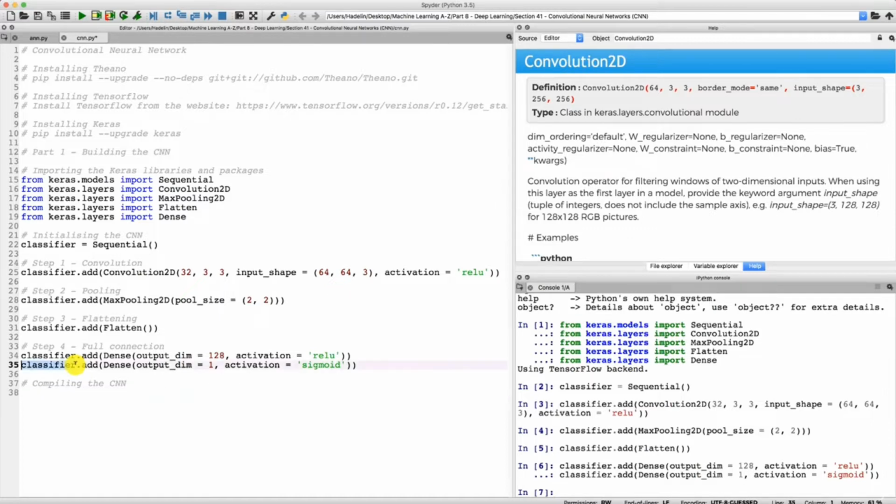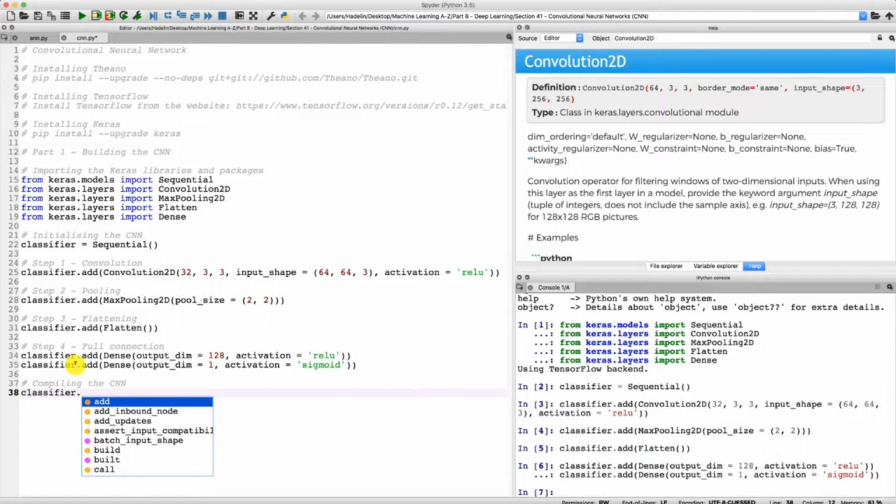We need to take our classifier. I'm copying that, pasting it here, and then dot, because we're going to introduce the compile method. This time we're not adding anything, we're compiling our CNN, so it's the compile method, and then parentheses, and inside these parentheses we add the parameters. That is the optimizer parameter to choose the stochastic gradient descent algorithm, then the loss parameter to choose the loss function, and then finally the metrics parameter to choose the performance metric.